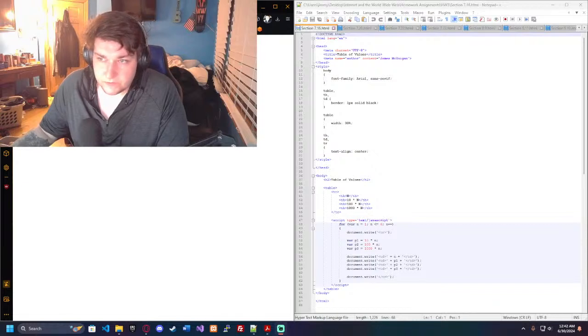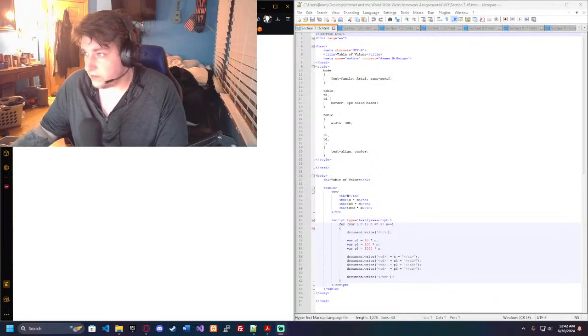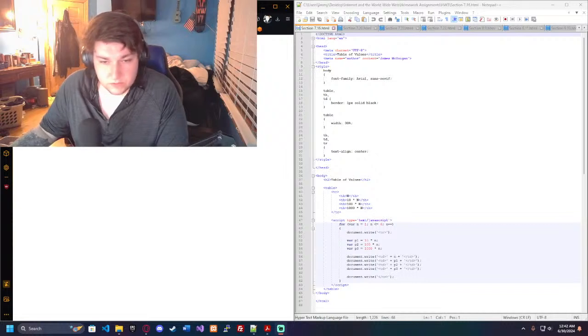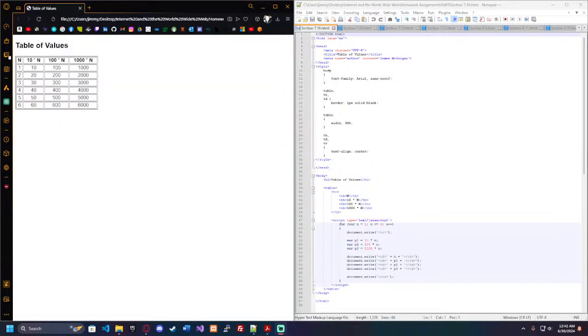Alright, I'm going to switch over to code and hopefully we can get through all this pretty quick. There we go. Awesome. Alright, so here's the code I have for question 716. We created our styles in CSS.